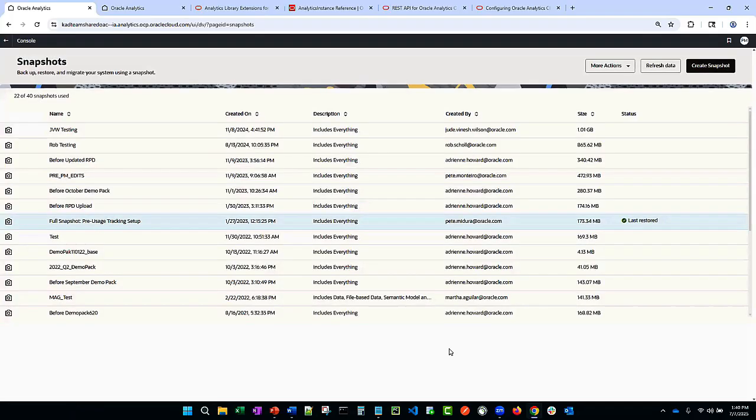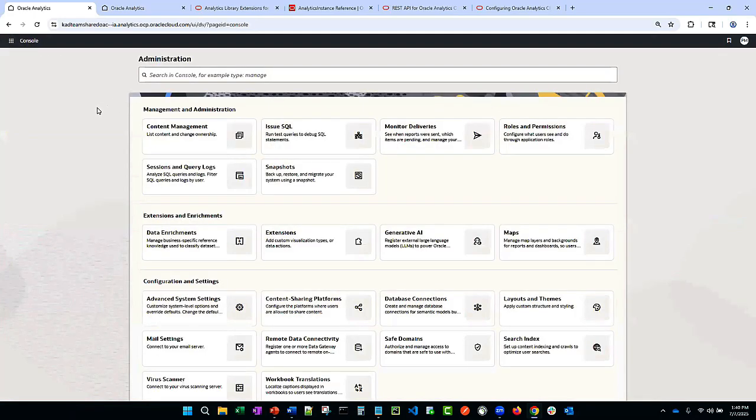So pretty straightforward. And this has been the way of migrating OAC and other legacy environments for years within here. So I think that's about it for snapshots.